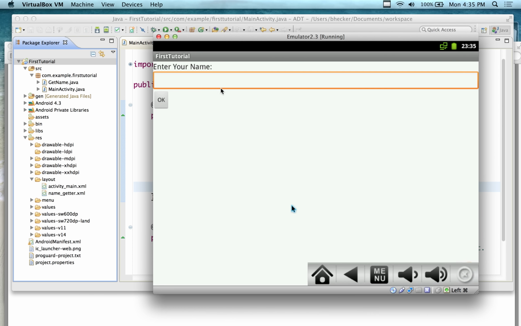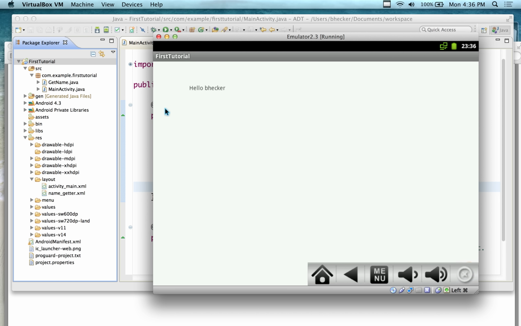And here's my box, and it says enter your name. So I'm going to put in here B Hecker. Oops, where'd the B go? Here it is. And press OK. Oops, put my mouse in here. My mouse is funny. Hello, B Hecker. So voila, it works.